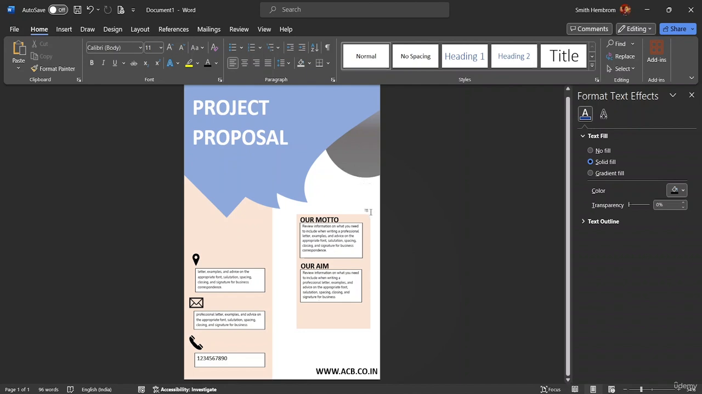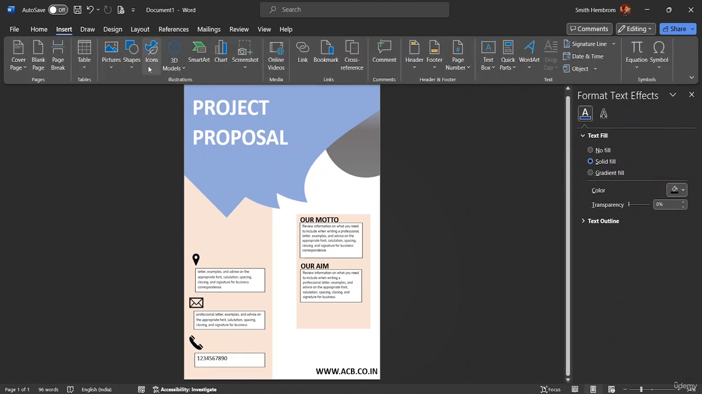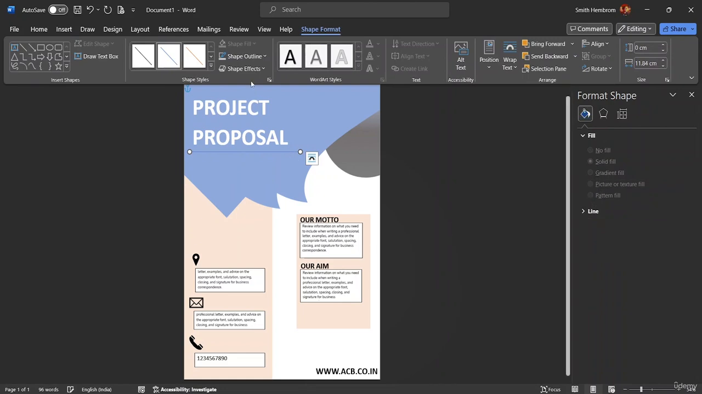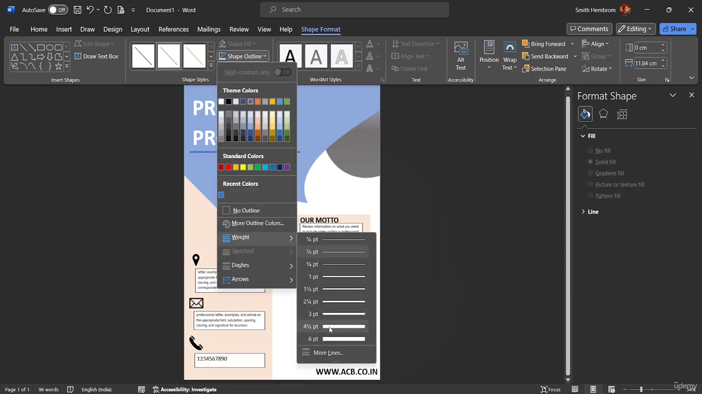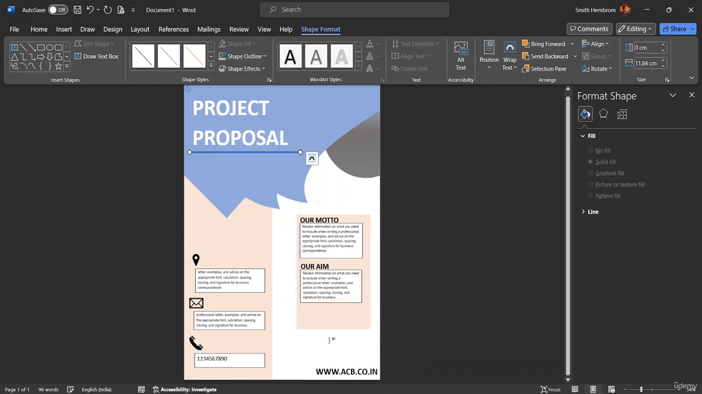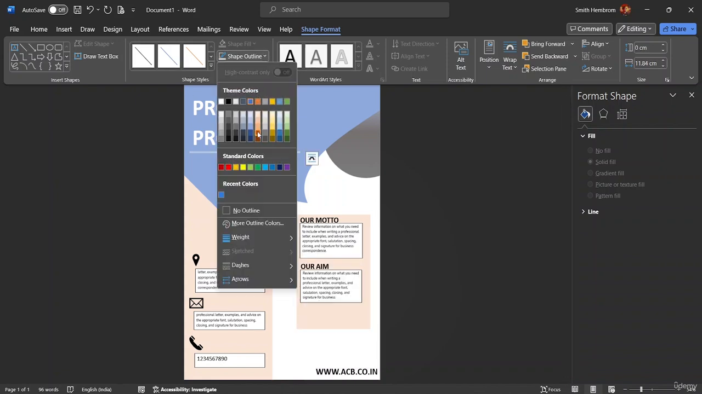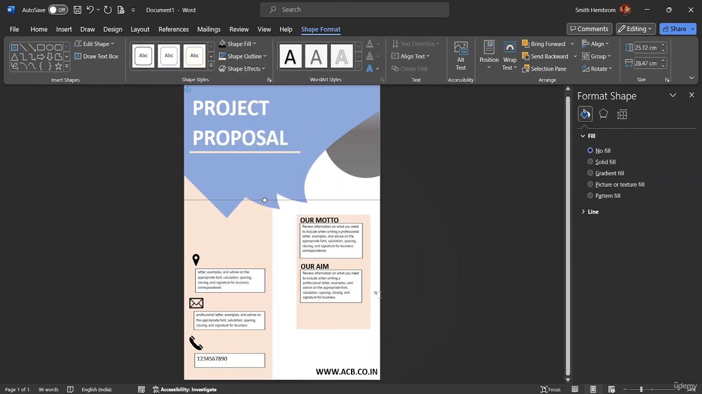So this is a quite nice design which you can also make using all these options available. And lastly, I just want to put a small line. So I will come here onto the line option, and create a straight line. I will select this one, and increase the weight from here. Maybe I'll take 6 over here, and change the color of it as well. Let's take this color, and this is how it actually looks at the end.